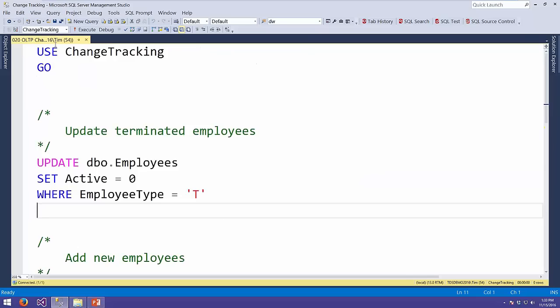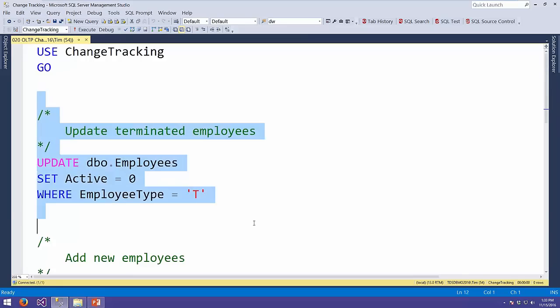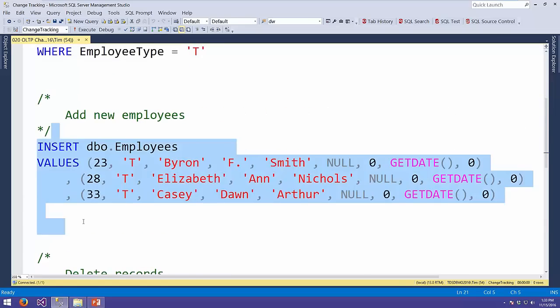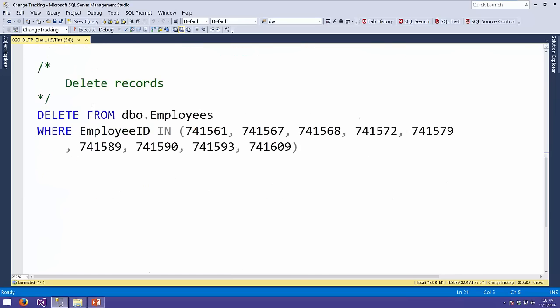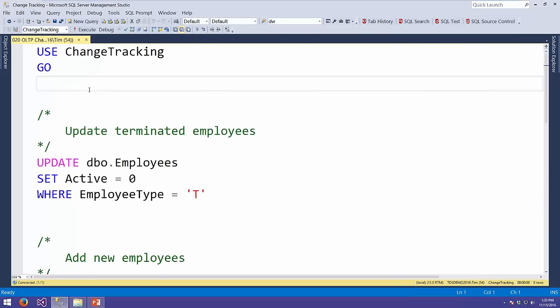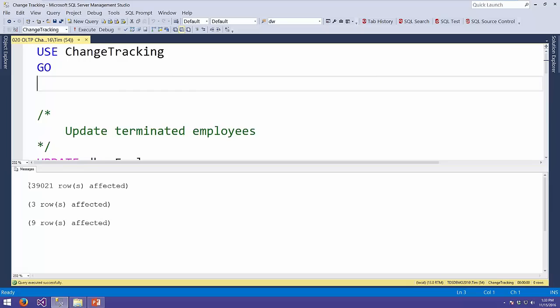We'll close out with that query. So we're going to do a couple of things. On the table that we were tracking the changes on, I'm going to perform a couple of updates. I'm going to update and set my active flag to 0 where the employee type is T, or terminated. We've got a few new people that we hired, so I'm going to add in a couple of new records here, and then I'm going to delete a handful of records from that table as well. So we'll go ahead and execute that. I had 39,000 that we updated, I had 3 that we added, and then 9 that we deleted. So those were the changes.